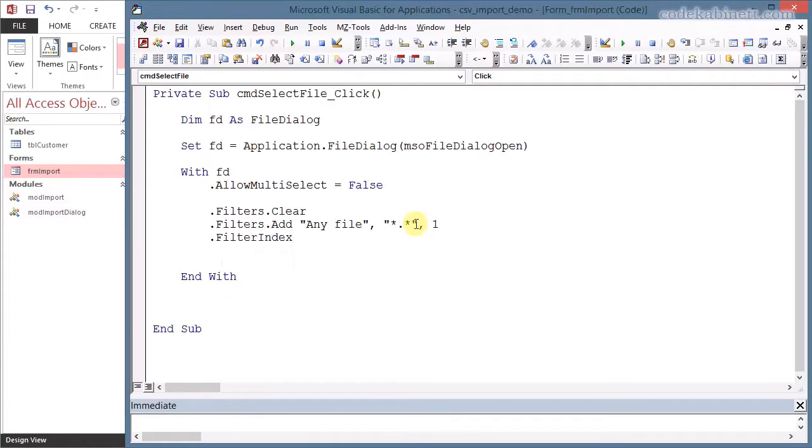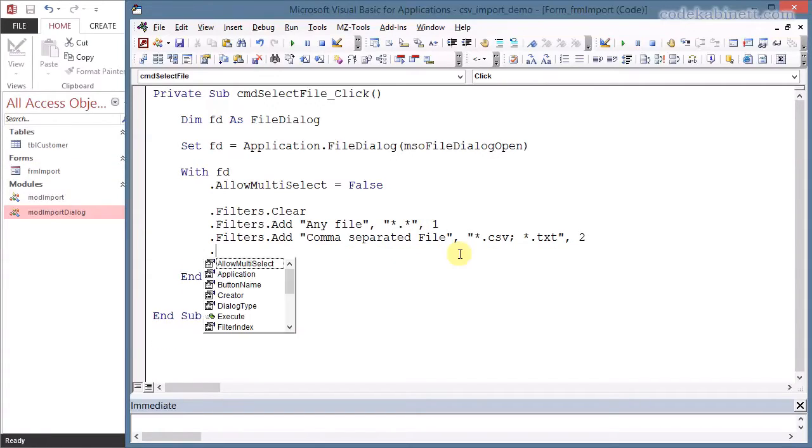And I want to use this file dialog to select a CSV file to import the data into Access. So I add a more specific filter here and say CSV file, or I can write comma separated file. And that would have the pattern star.csv. And sometimes people save their CSV files just with the extension txt. So we can actually add several patterns in here. We separate them by semicolon, and now I can say .txt to allow for that as well. And that is in the second position of my filters. So we added the two different filters.